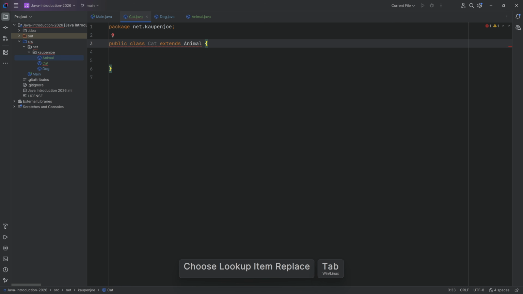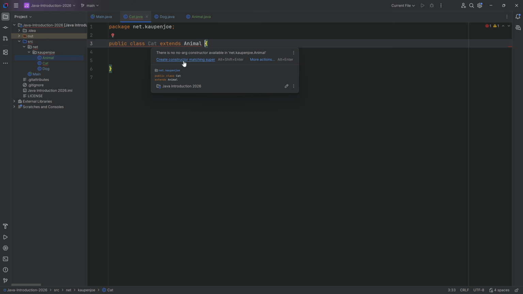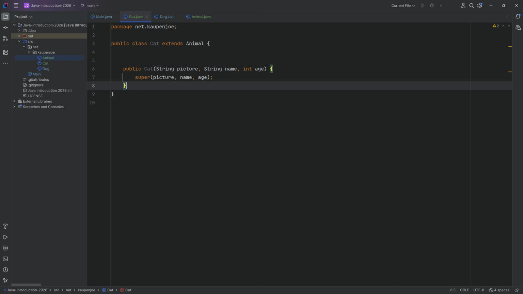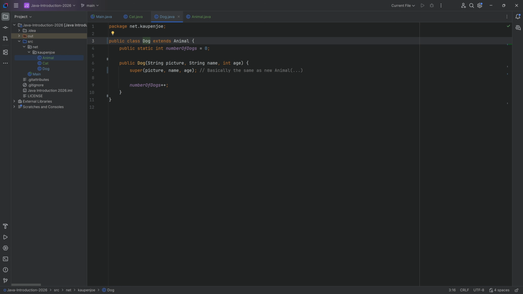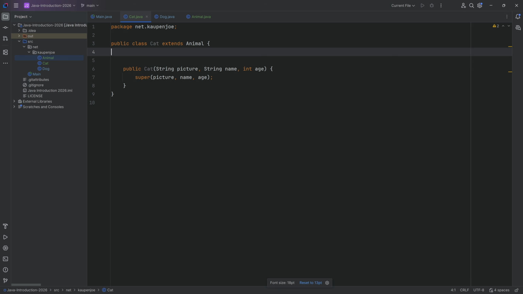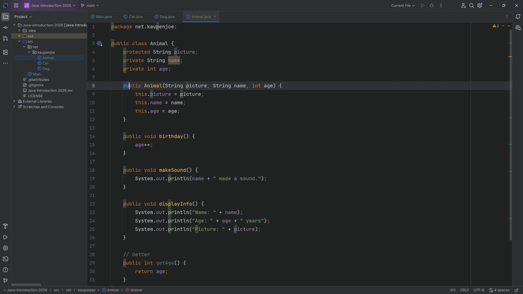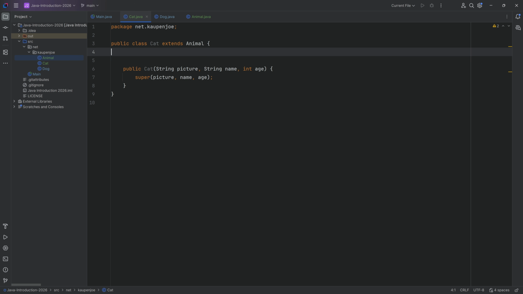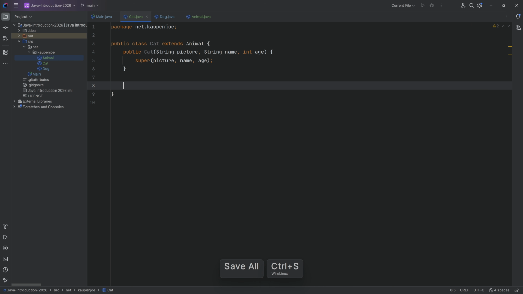Now, if you extend from something, it will want to create a constructor that looks exactly like the constructor of its superclass, meaning basically if we hover over this, we can create a constructor matching super. And we're going to do this, and you're going to see that it basically creates exactly what we had in the dog class right here, right? Where we call the super. And the cool thing about this is that it matches the same basic method signature of the constructor, and that's exactly what we wanted. So that's actually perfect in this case, right?